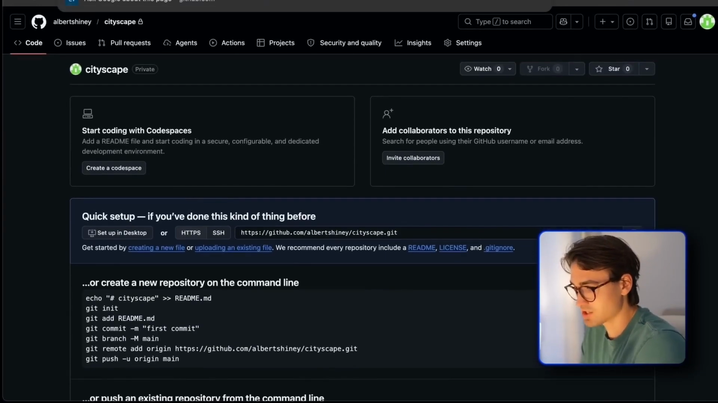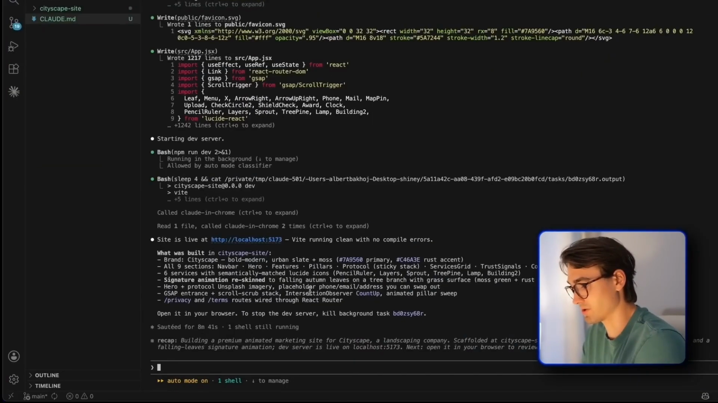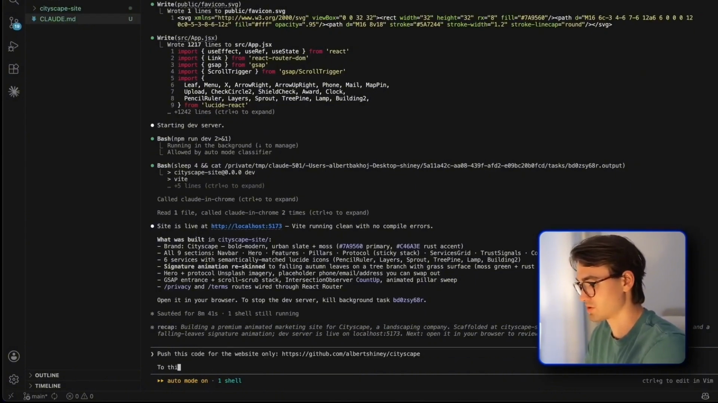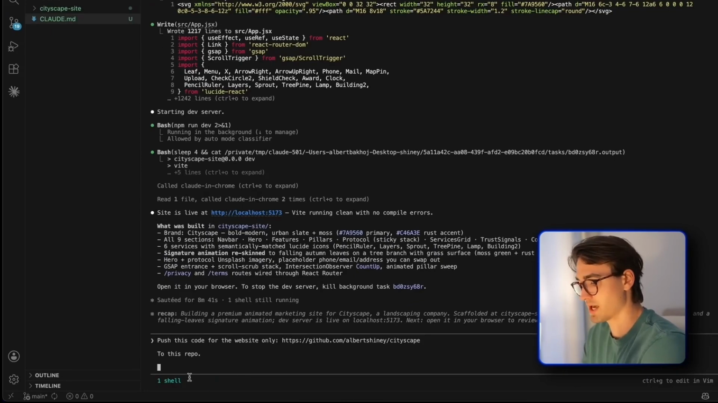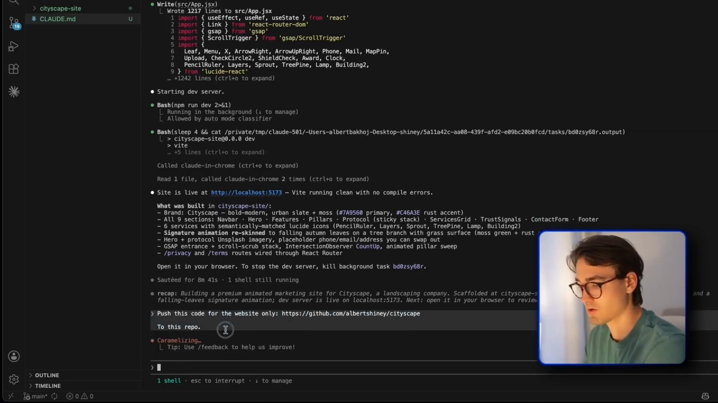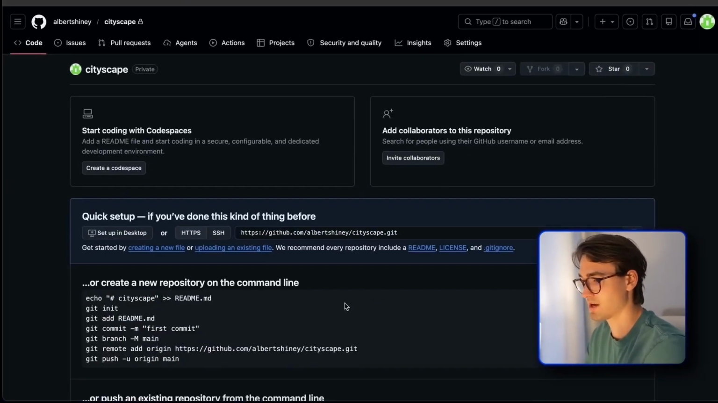And now you can take this URL right here and you can pass it to Claude Code. And you can say, push this code for the website only to this repo. Then you don't want to have it in auto mode, because it won't be able to push to a repo in auto mode. So you're just going to set it like this. Hit enter, and now Claude is going to push all of this code into the cloud, into GitHub.